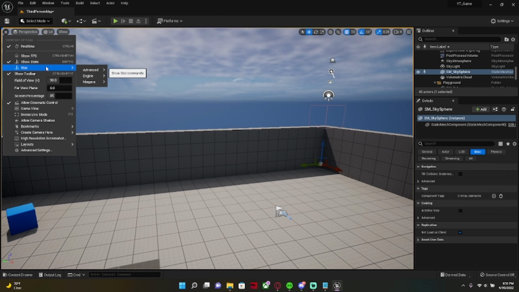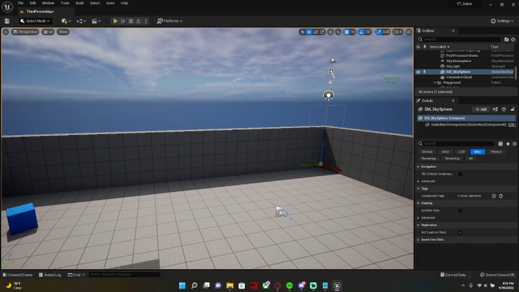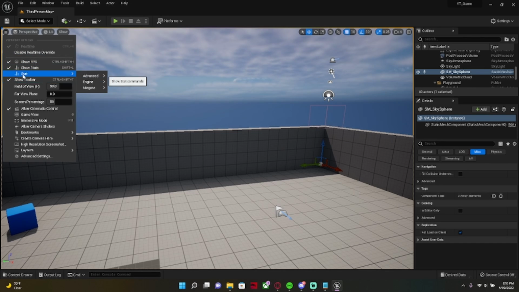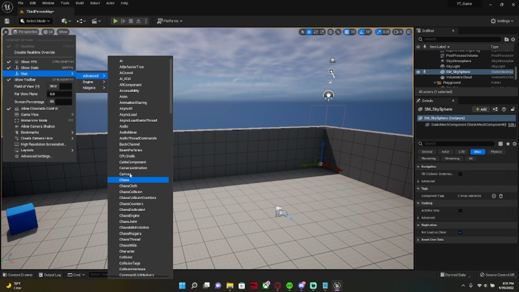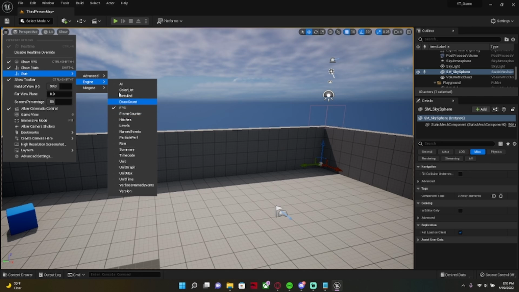But there's a lot of other things you can actually use in here, like showing the frames per second. You've got stats. You can obviously kind of go through them. Don't worry too much. I know it's pretty overwhelming when you see all this stuff.